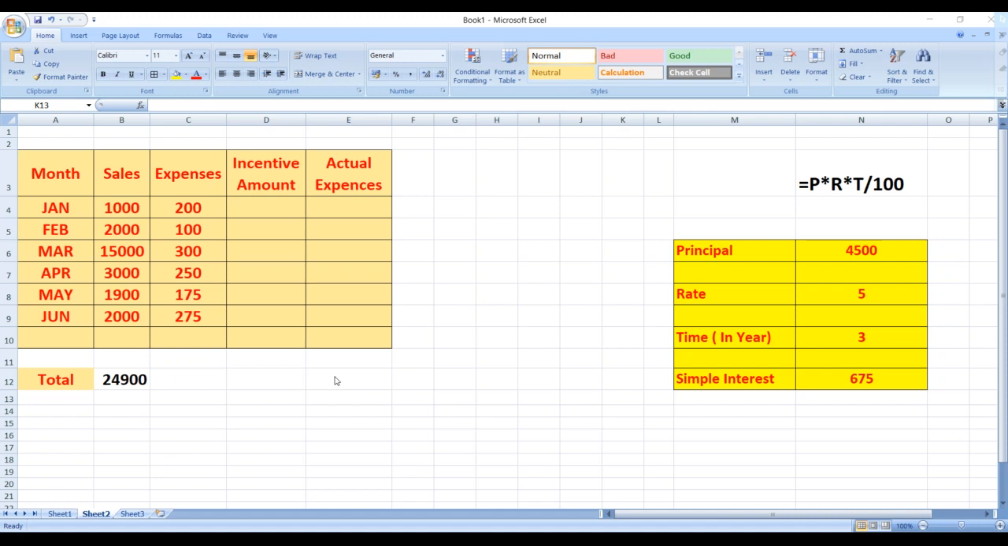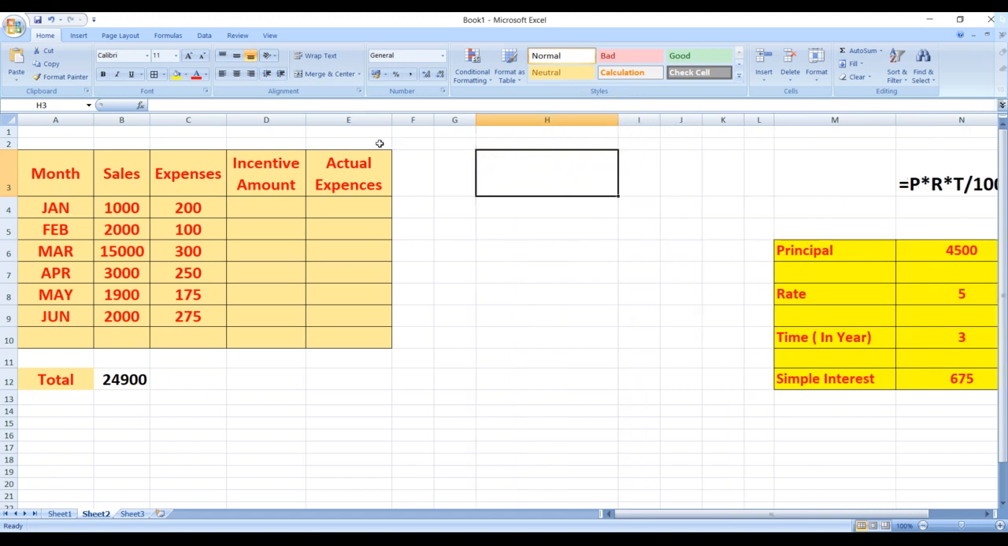So now using the text formulas, our next point of our lesson is using the text formula. So now what I want to do, I want to make the text together. Suppose I want to make this month and sales in one column. So how will I do? I will just type here equals to sign.